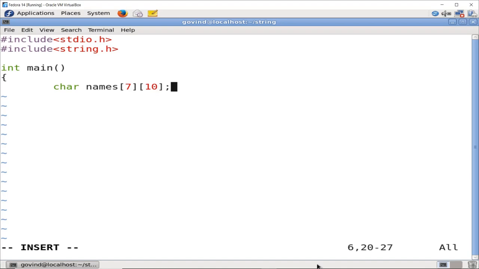Then to perform a swap, I require a temporary variable. This temporary variable is again a string, so the size of this will be 10 again. Then I require a few variables like i, j, followed by n. In my case, n is 7 because I am considering the days of a week. Later, I will modify this program and make it generic.